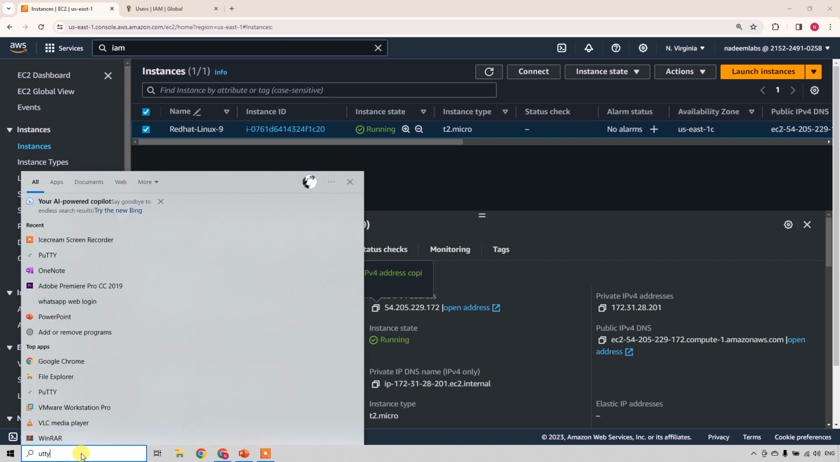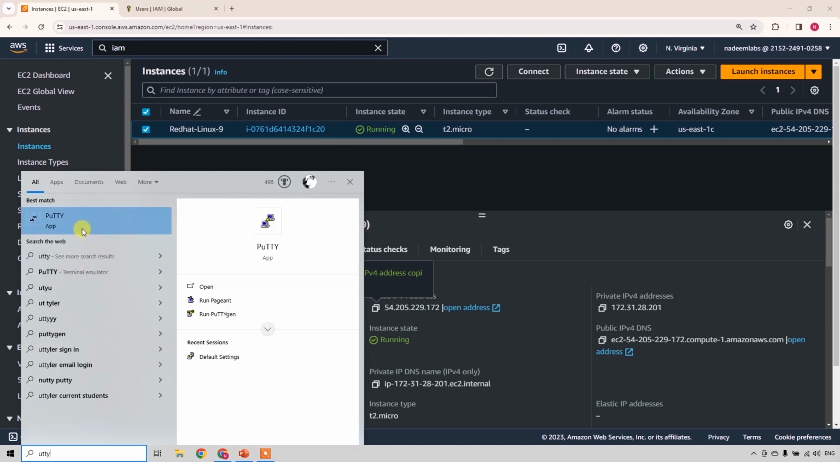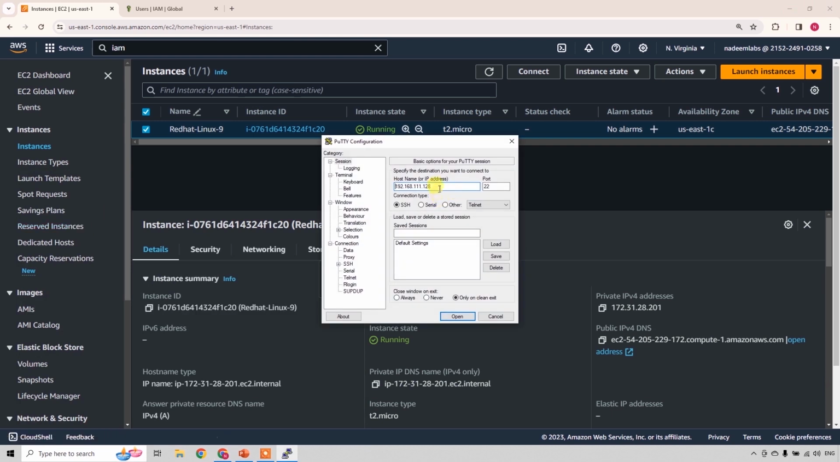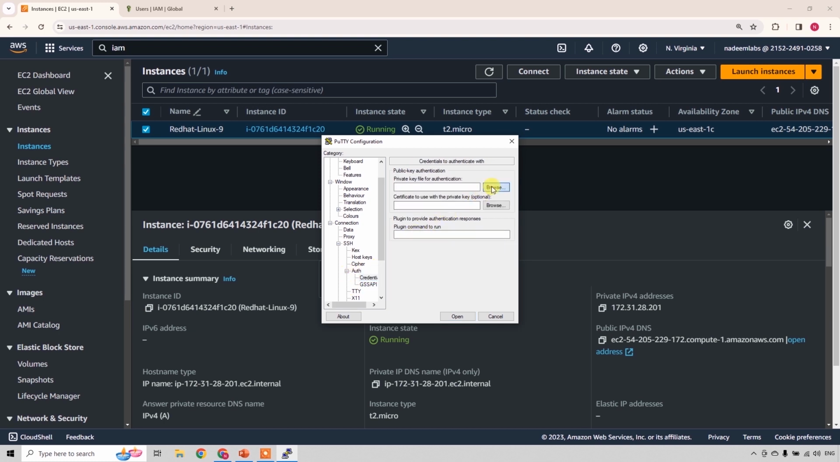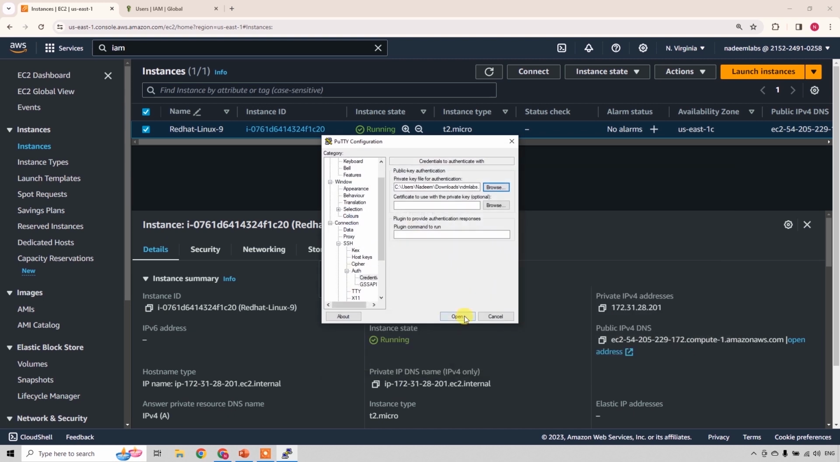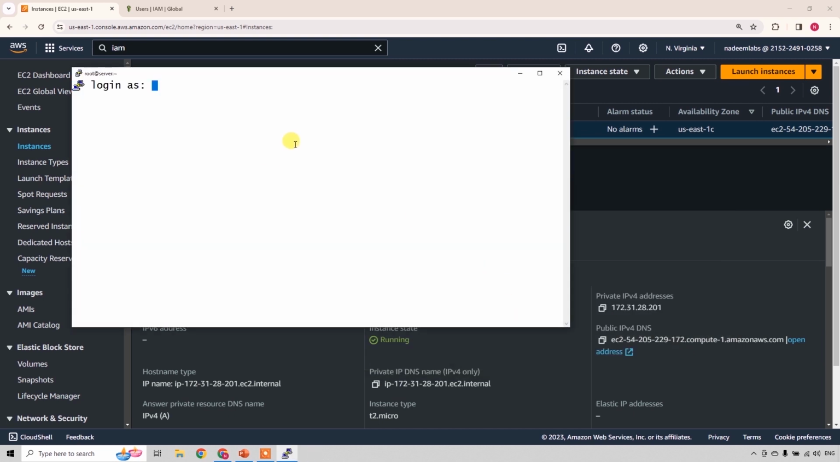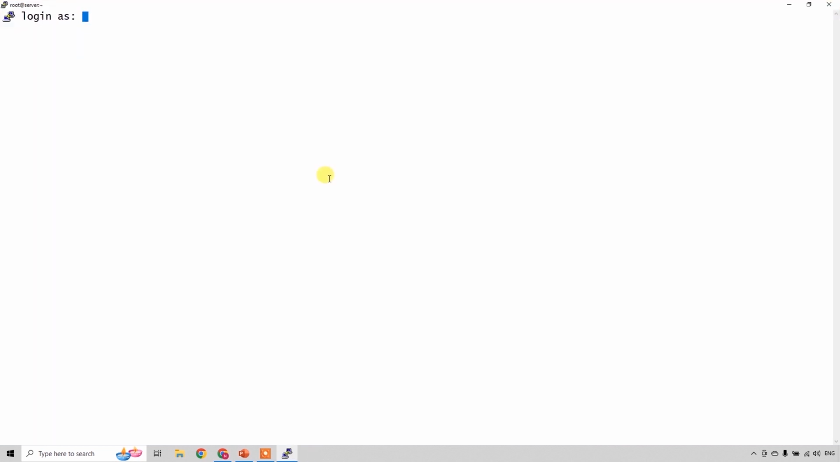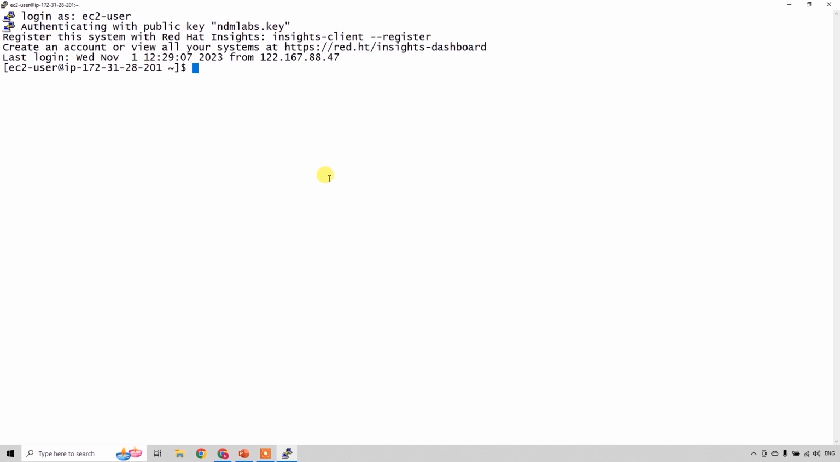Let me open PuTTY. Let me provide the IP, and I have a key which I have put into my download folder. Let me select the key pair. Okay, now it is asking you to provide a username. Let me provide the username, which is ec2-user. So now I have logged in. Let me switch to root.